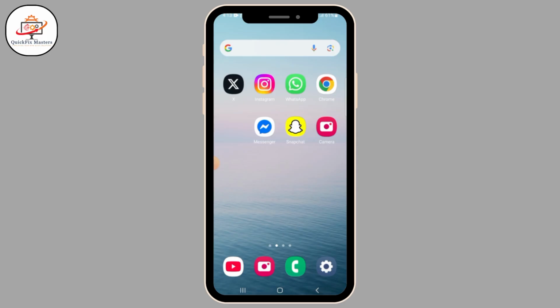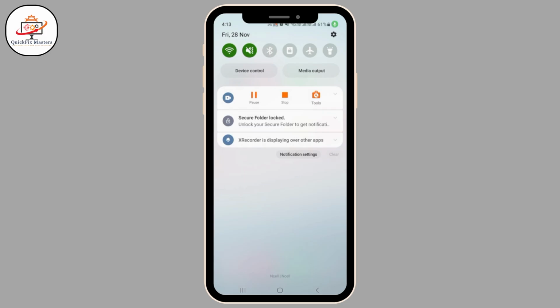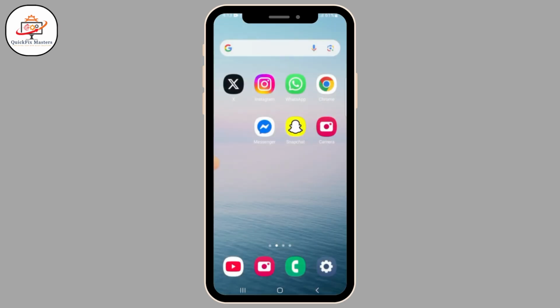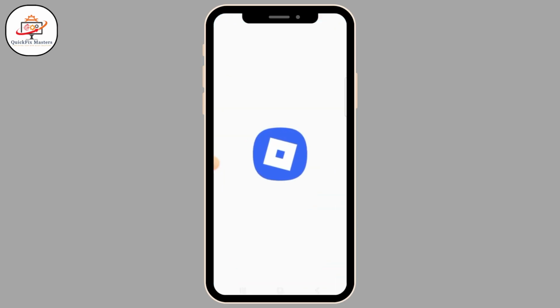The first thing you want to do is turn on the airplane mode for 15 seconds. Then you want to turn it off. Now try opening Roblox and check if your issue is fixed.